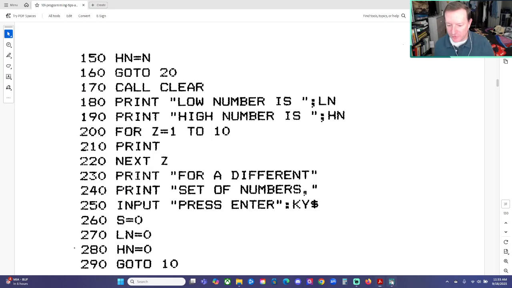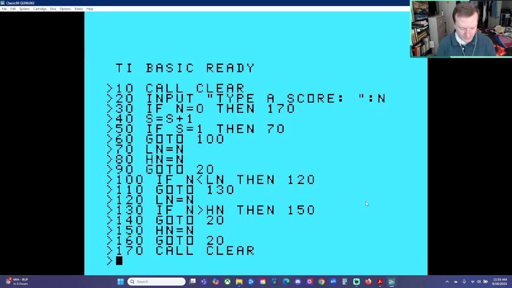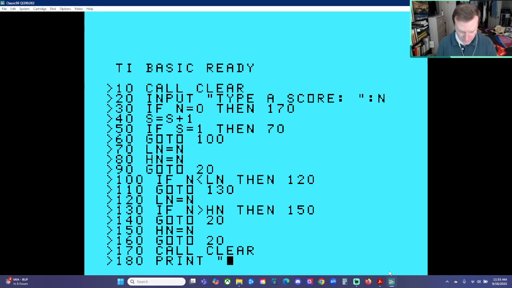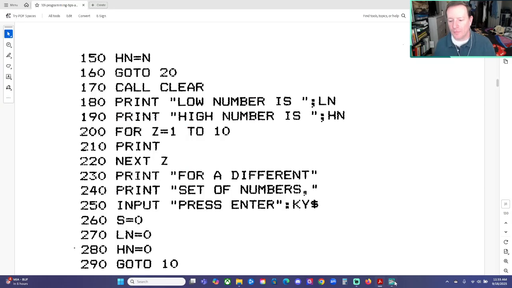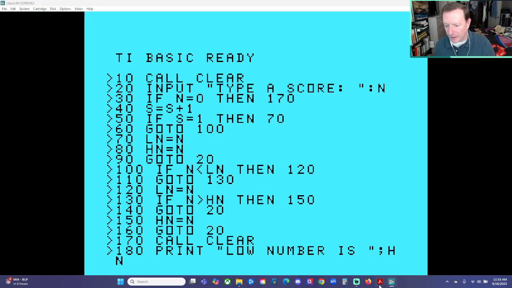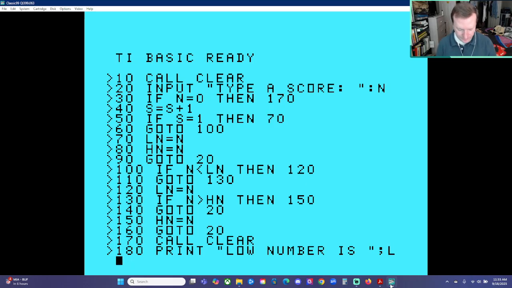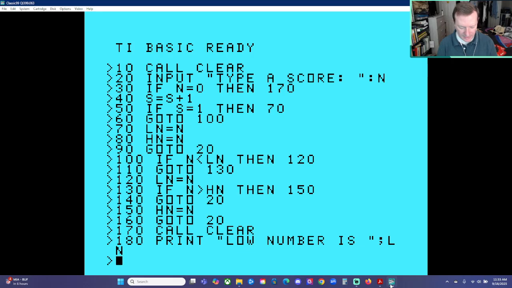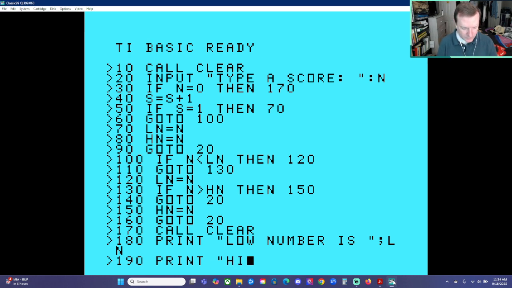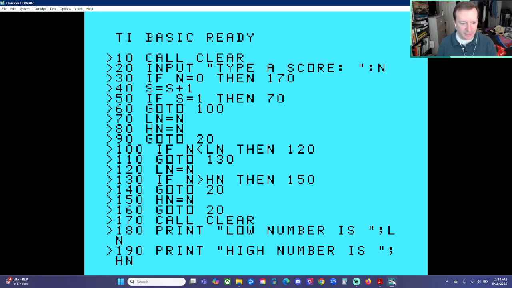170, call clear, clears the screen again. 180, print low number is, space, quote, semicolon, LN. 190, print high number is, space, quote, semicolon, HN.